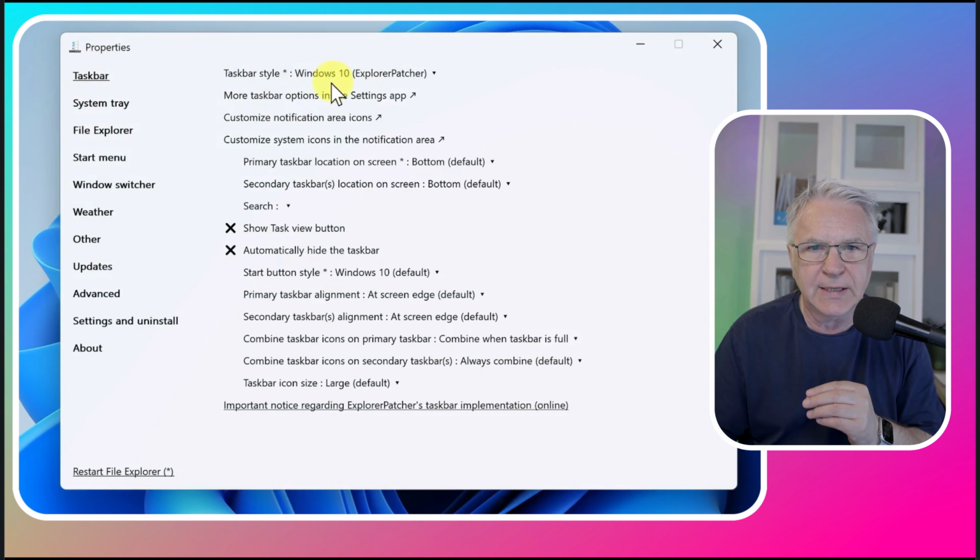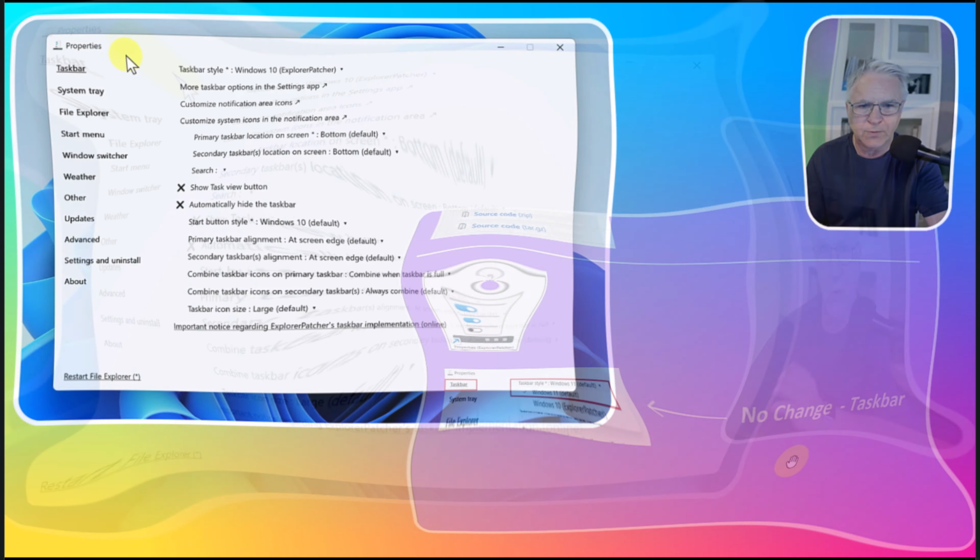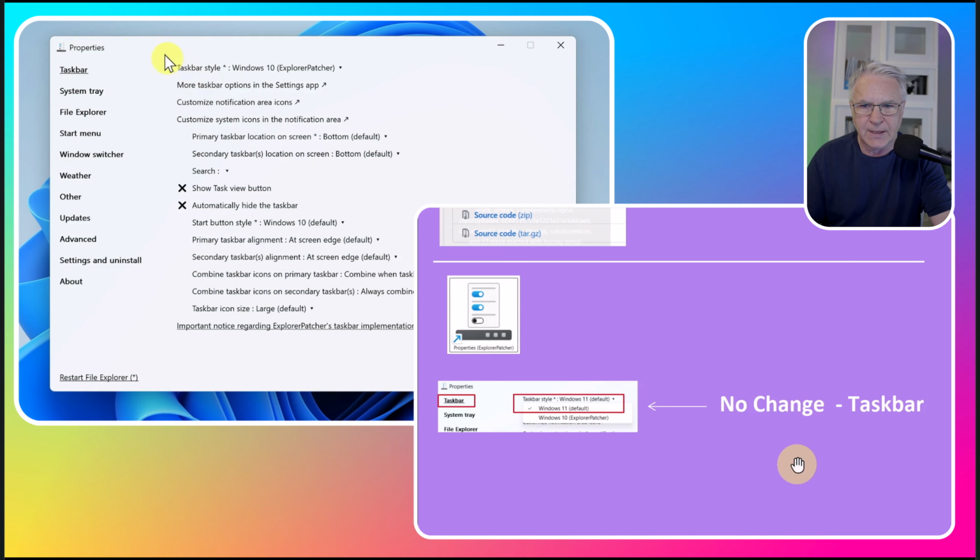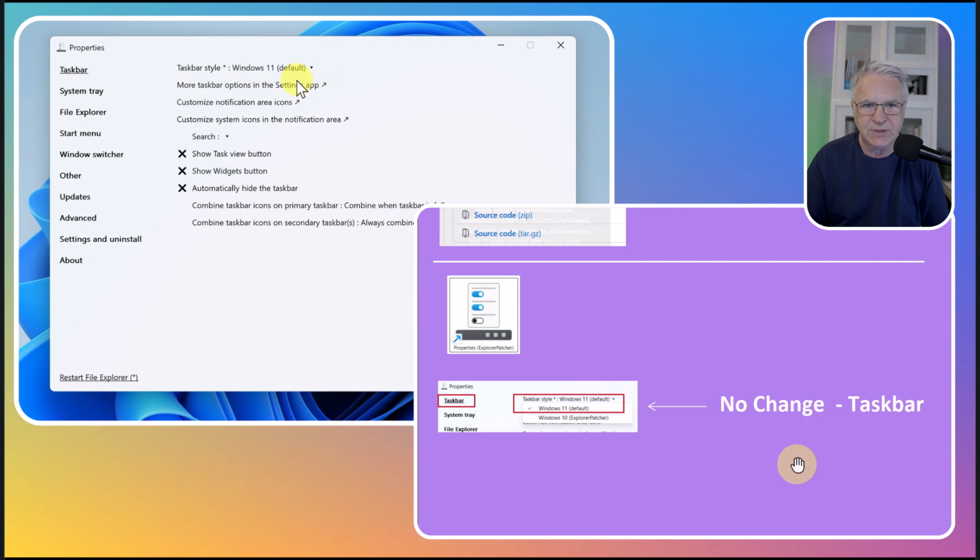So we've got the first one, which is the taskbar. So if we look over here, I've mentioned that I don't intend to change the taskbar to Windows 10. I don't really want to do that. So I'm going to leave that as Windows 11. I am happy with that. Let's go over to our document and see what else we need to do.